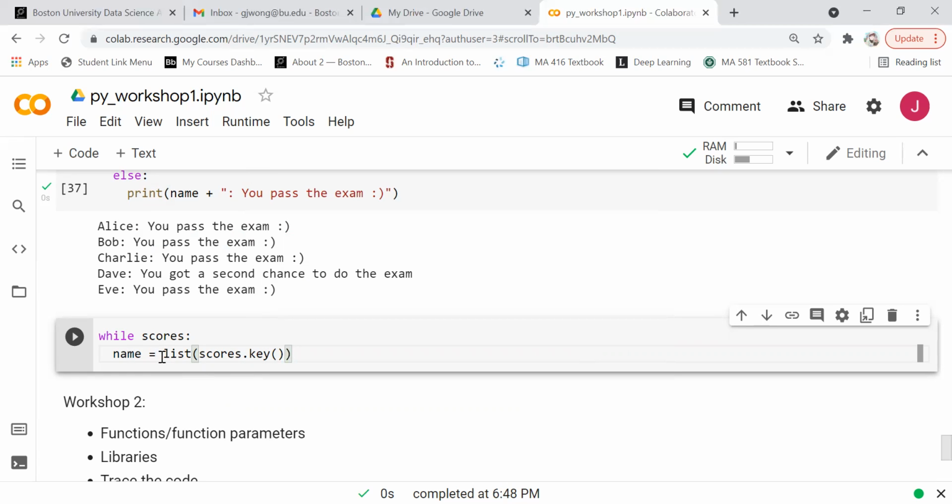And the reason I add a list is I want to turn a dictionary into a list. With this, you will just get a list of all the keys of the dictionary. So using list and brackets around scores dot keys. Actually, I can show you what's gonna happen with this.